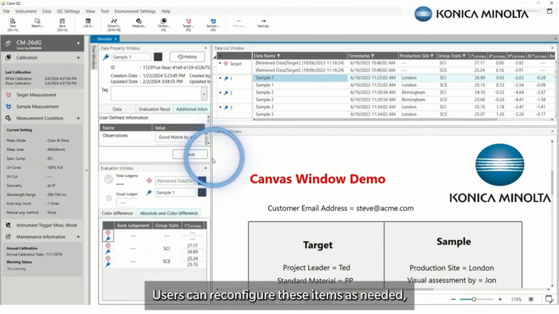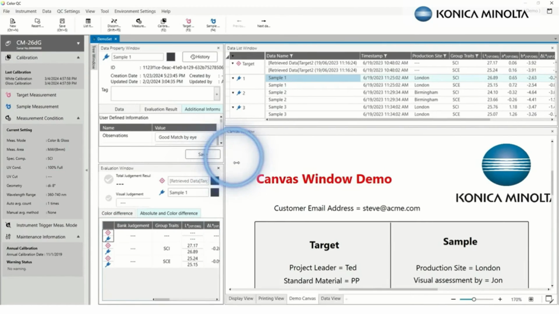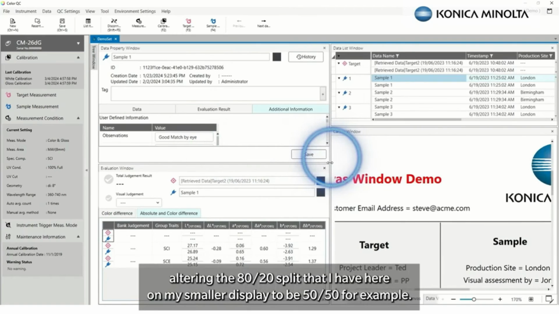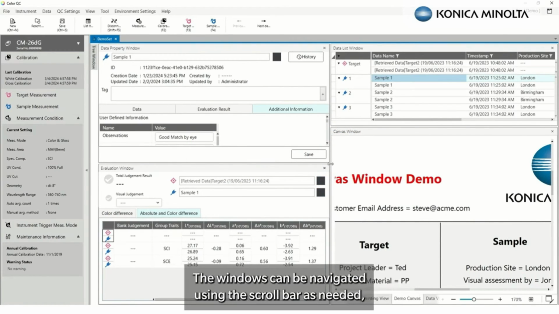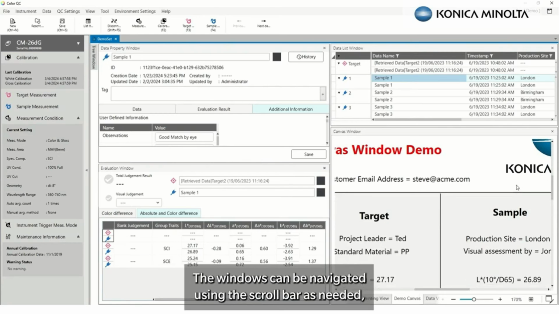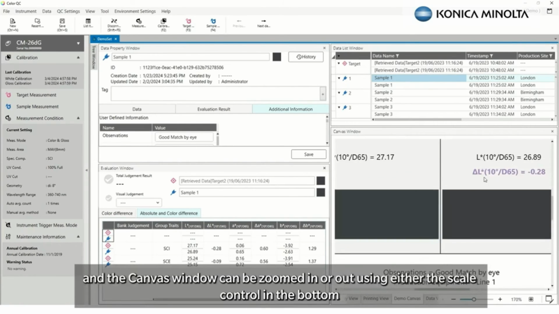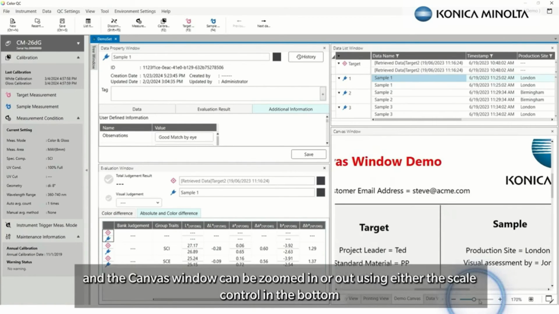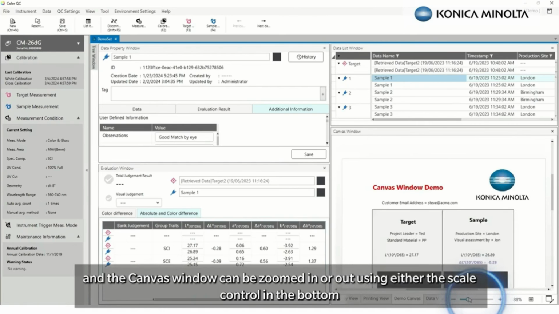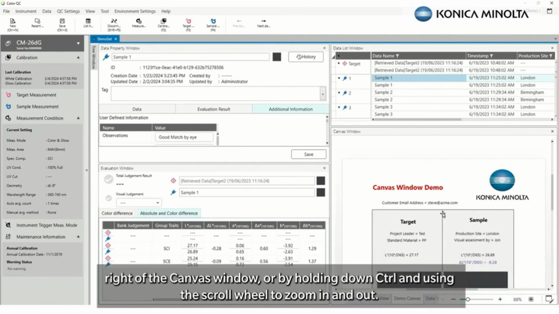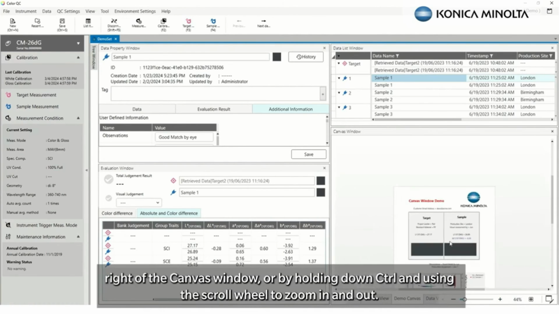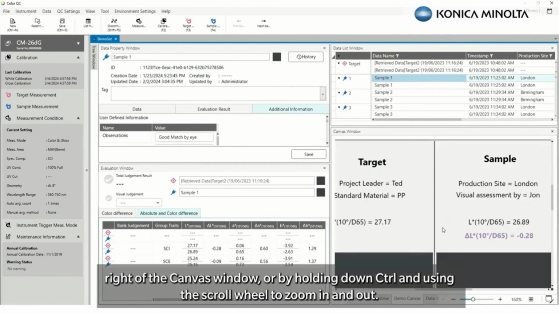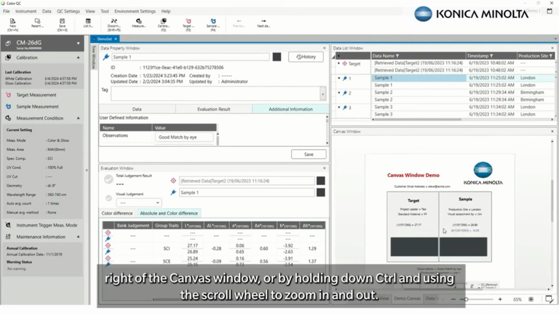Users can reconfigure these items as needed, altering the 80-20 split that I have here on my smaller display to be 50-50, for example. The windows can be navigated using the scroll bar as needed, and the canvas window can be zoomed in or out using either the scale control in the bottom right of the canvas window, or by holding down Control and using the scroll wheel to zoom in and out.